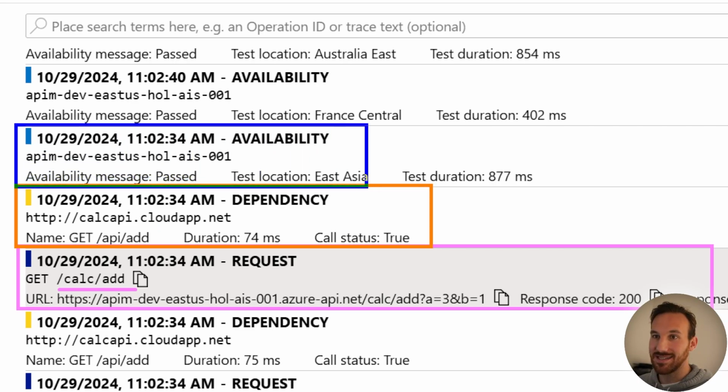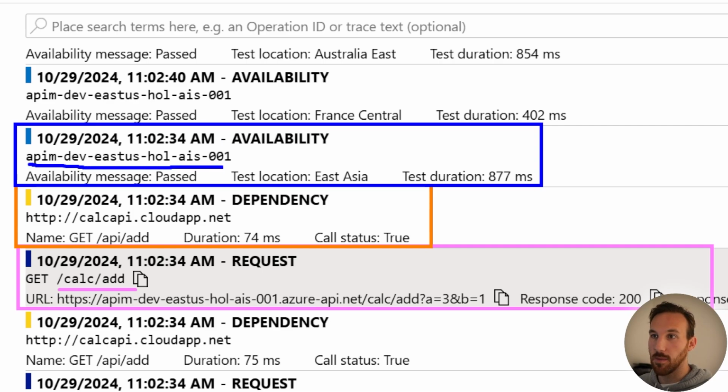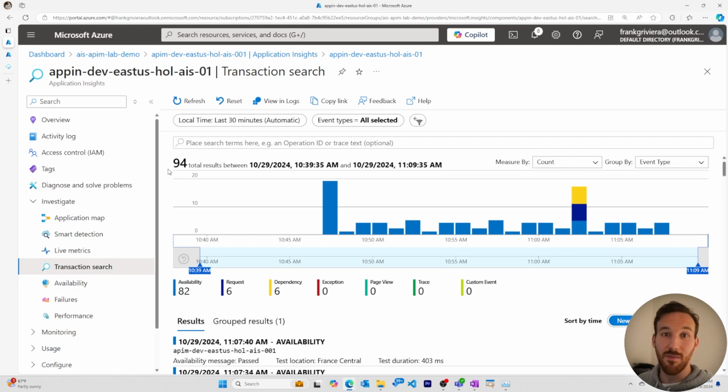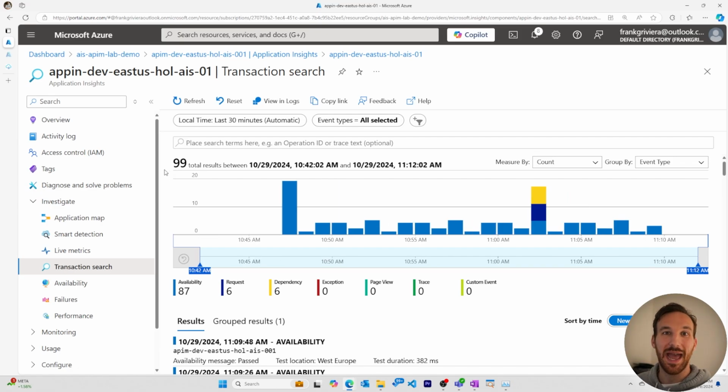And separately, I see I have an Application Insights availability test to make sure that my API Management instance is up and running properly. There's a lot more that Application Insights can do for you. And if you want to learn more about it, I've added some links in the description. With Application Insights and Log Analytics, you should be able to get started with monitoring your Azure API Management solution.